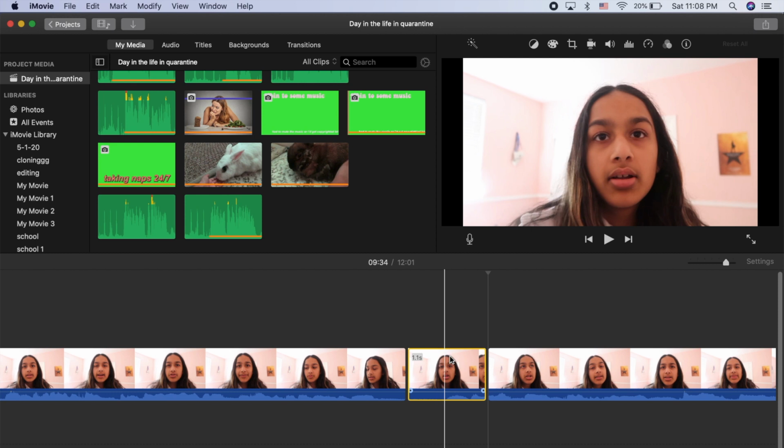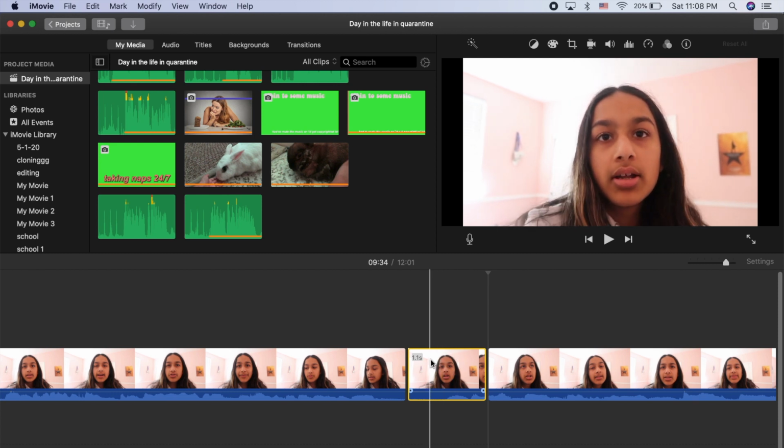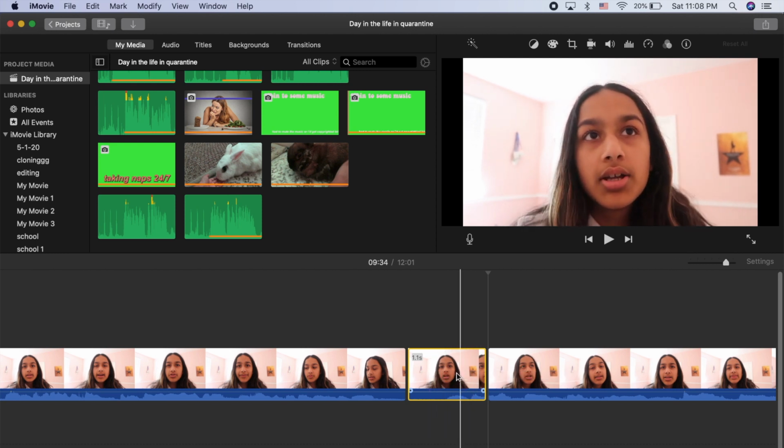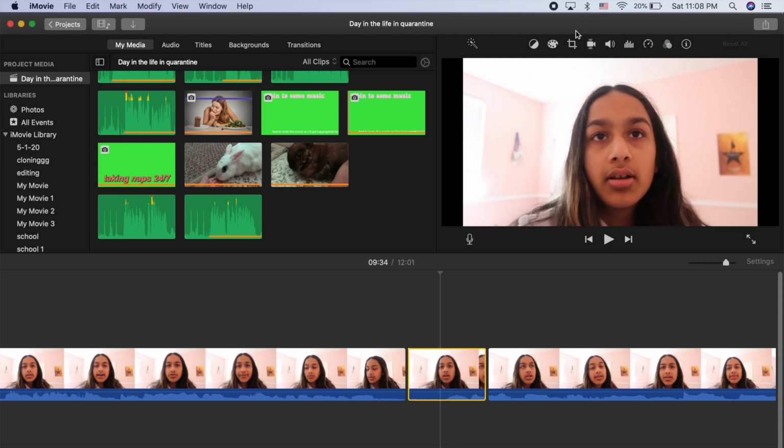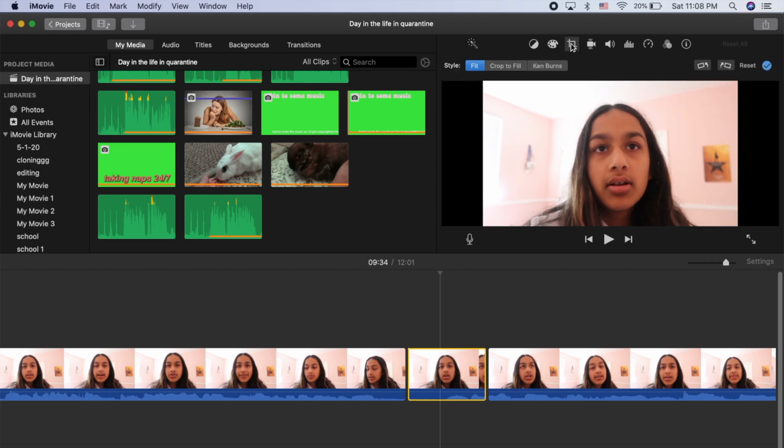You're going to make sure that you've clicked on the clip that you want the zoom in to have. And to know that you've clicked on the clip, there's going to be a yellow border around your clip, as you can see the little yellow thing around it. So you're going to click on it, make sure you clicked on it, good, we're done. Now we're going to go up here to all these little options and click on this grid icon right here. The three we have here are fit, crop to fill, and Ken Burns.